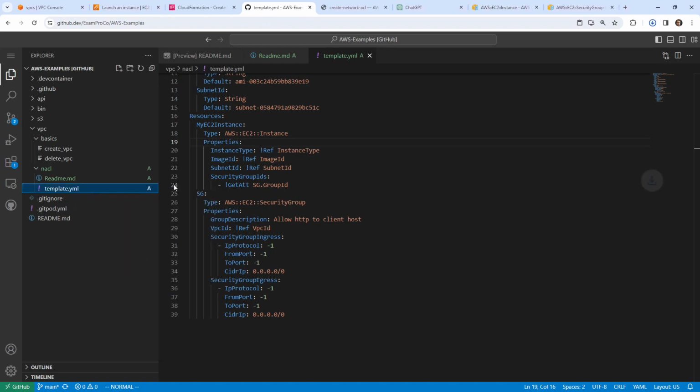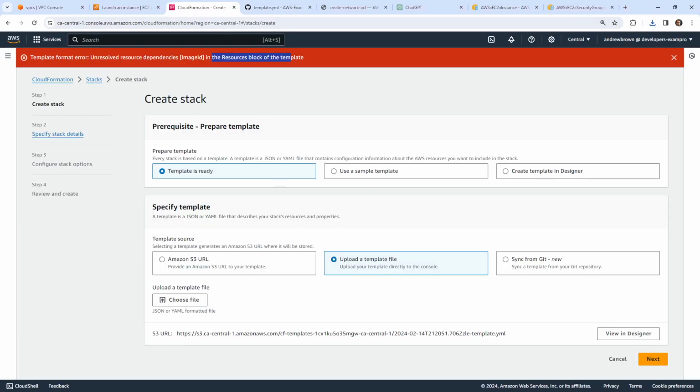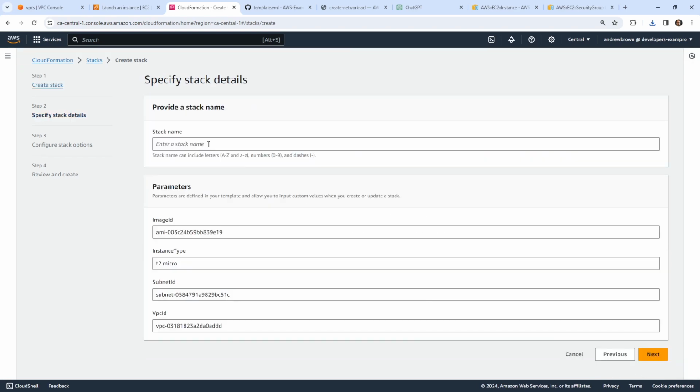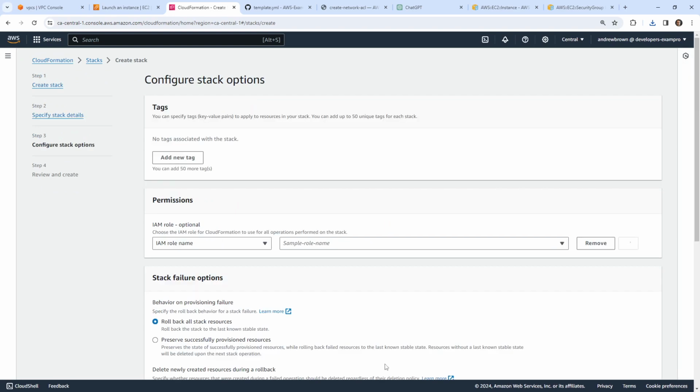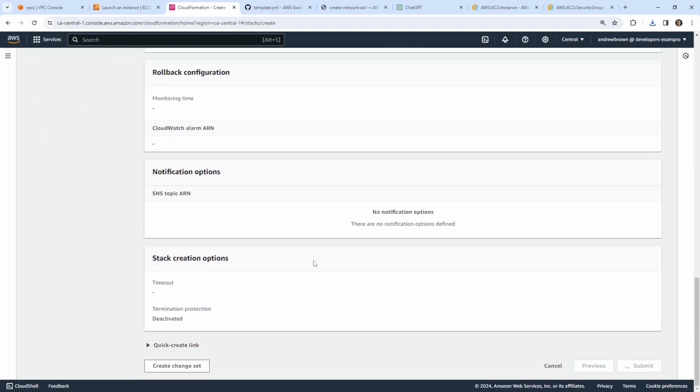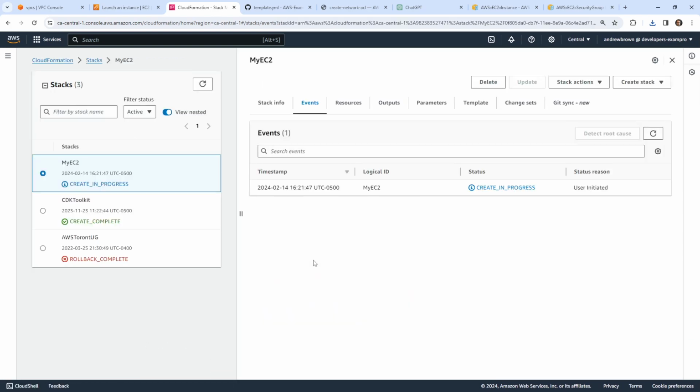We'll download it again, and we'll go back over to here. We'll try to upload the template. We will close this. We'll hit next, and we'll just say my EC2. You can see we have some parameters that will be filled in. We'll hit next. We will go ahead and attempt to create this, and we'll wait for that to create.